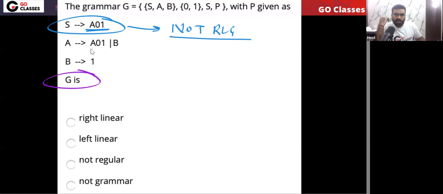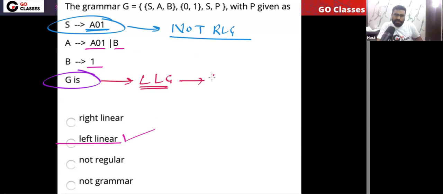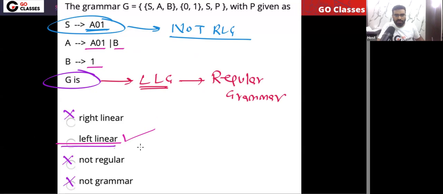But this rule is allowed in LLG, left linear grammar. Here you can notice on the RHS you have a single variable, and that variable is on the leftmost position. This rule is allowed in the left linear grammar. This is also allowed, this is also allowed. So finally your answer will be that this is a left linear grammar. Remember every left linear grammar is a regular grammar also, so this is a regular grammar also. You can see the remaining options are wrong. The answer will be option B.